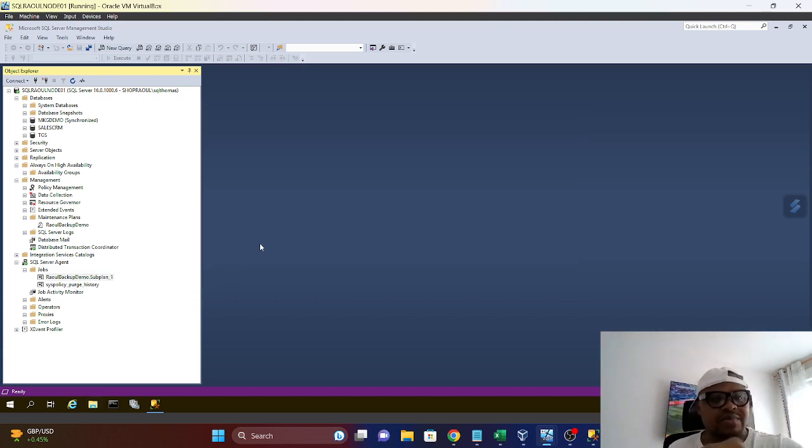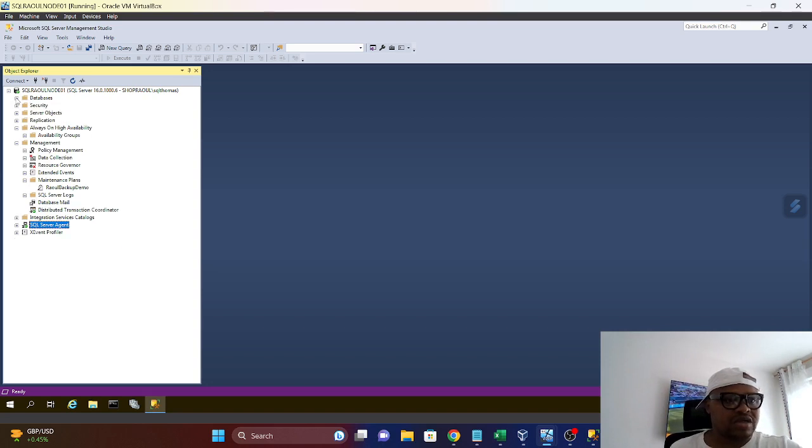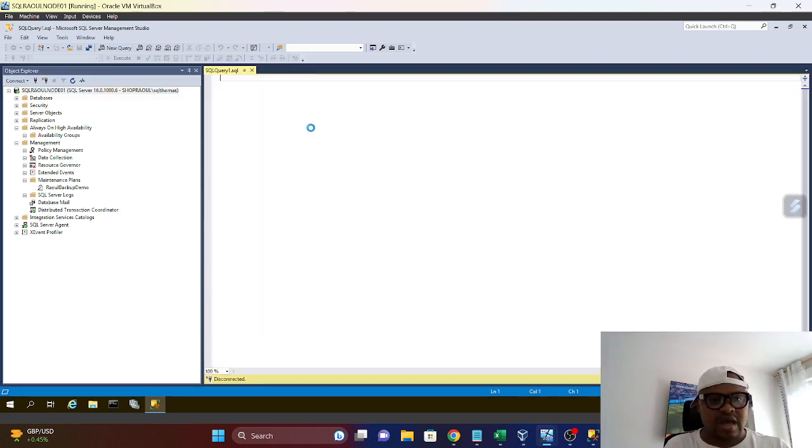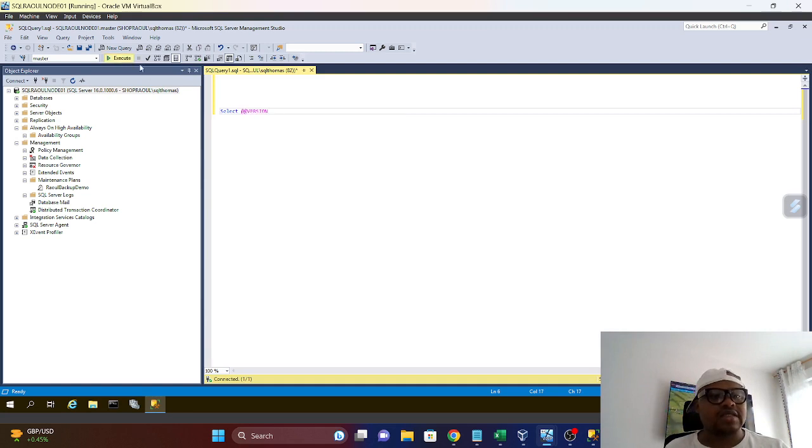So this is the first approach. The second approach I'm going to show you now, because we want to apply the cumulative update. Right click here, go to new query, and we can check the latest update. Select version, and then execute.